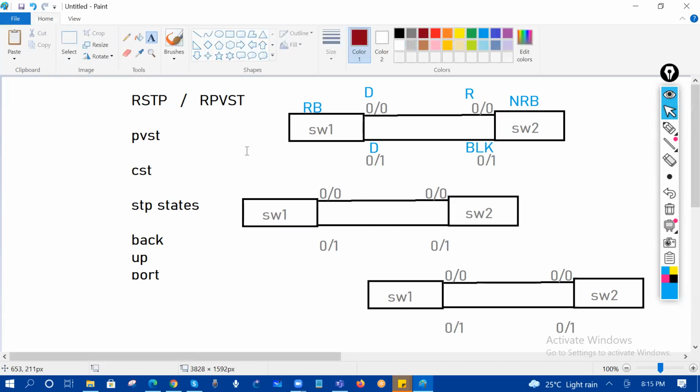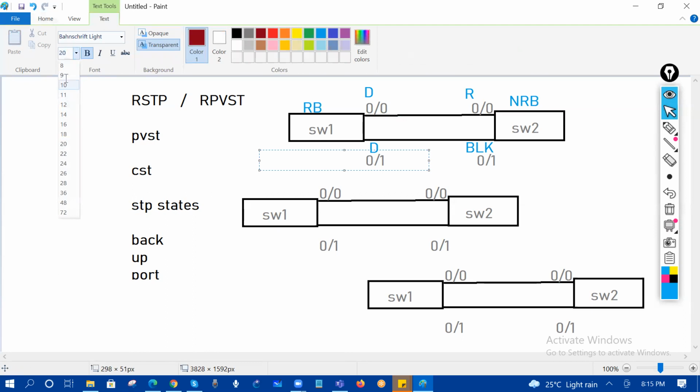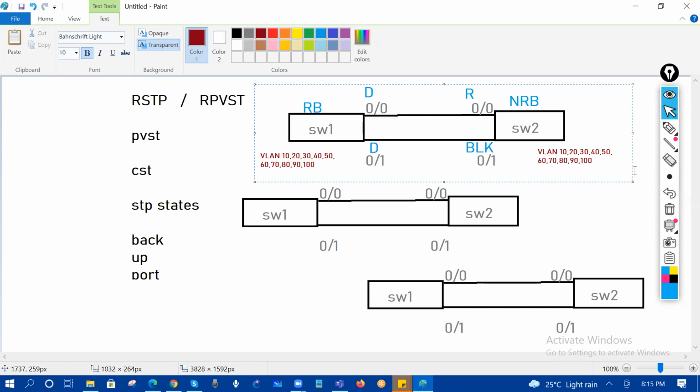Okay. How many VLANs do we have on switch 1? We have VLAN number 10 to 100. Like this: 10, 20, 30, 40, 50, 60, 70, 80, 90, 100. How many VLANs does switch 1 have? 10 to 100, total 10 VLANs over there. This is also 10 VLANs. Tell me how many logical topologies you can make from there. Only 2.